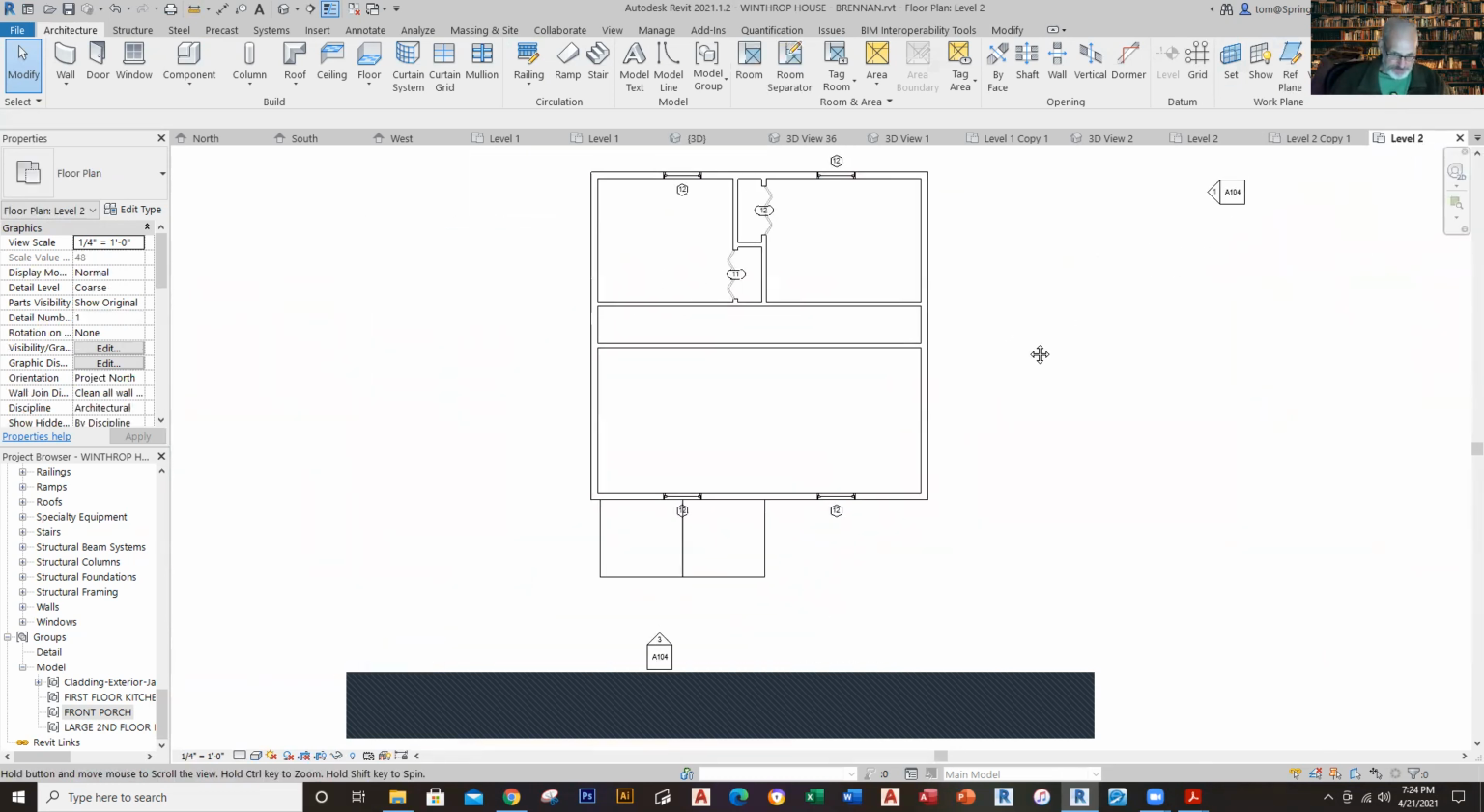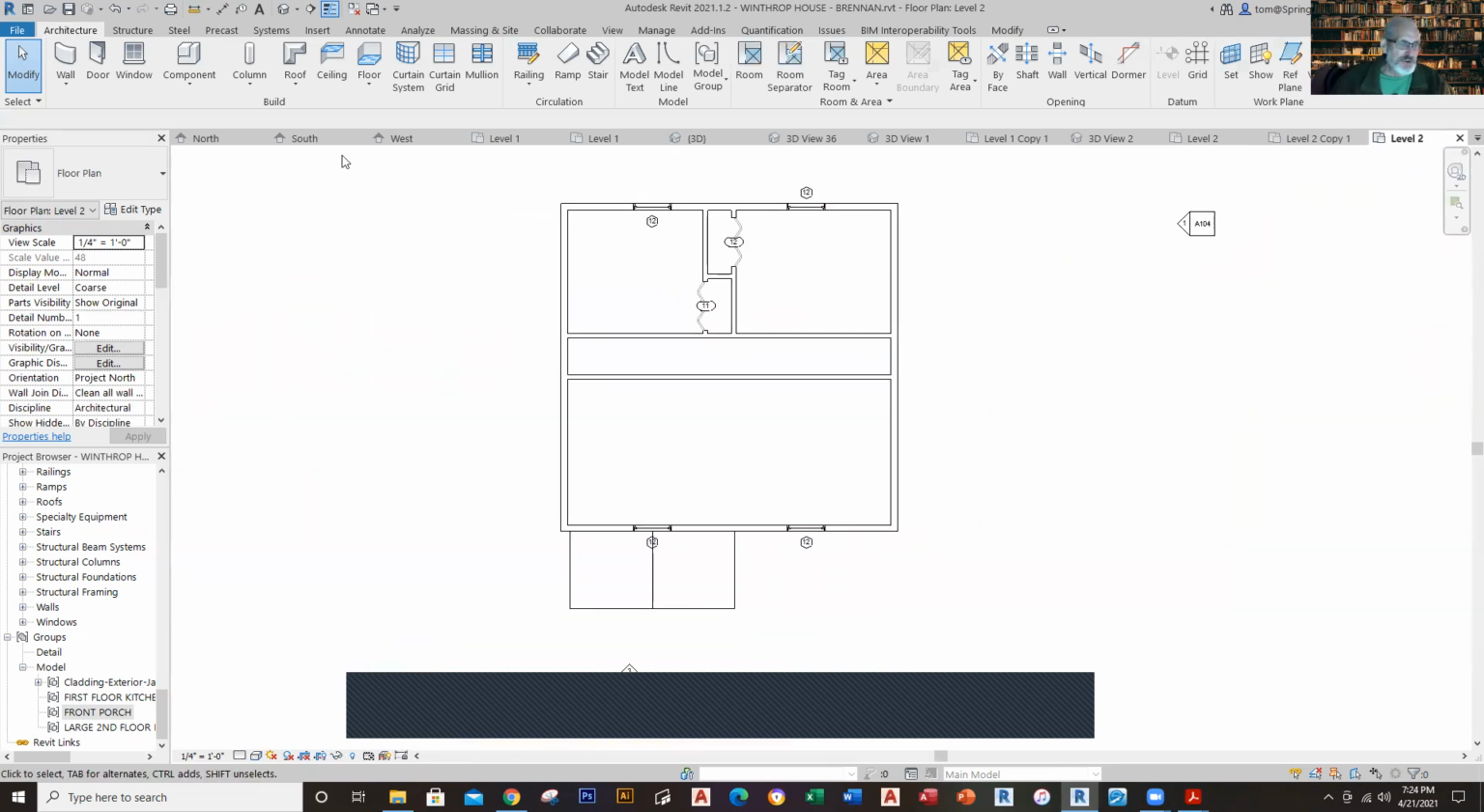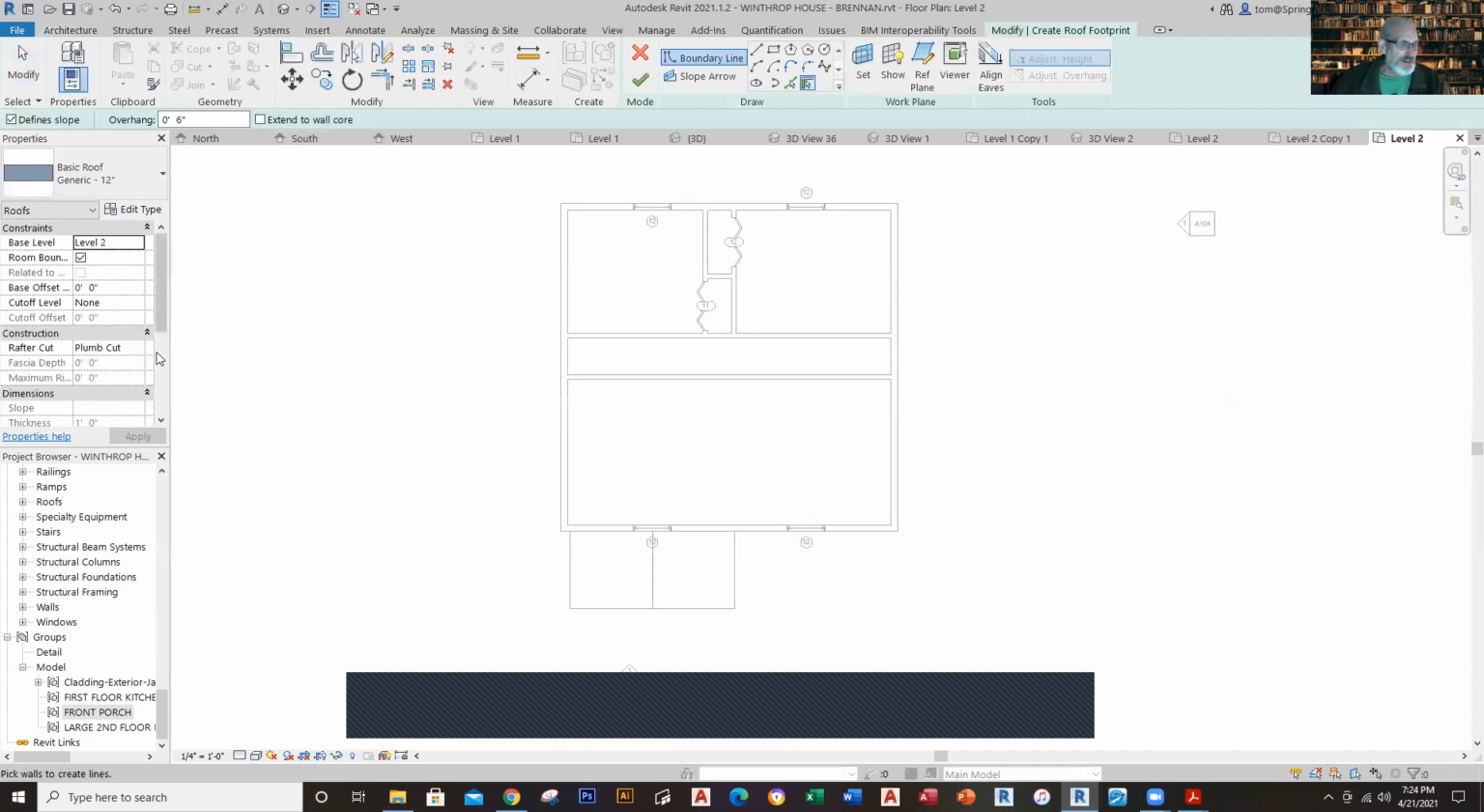All right. So go to my roof. I would go here to my roof because something we've done before. And I can do roof by footprint. I'm going to make the roof 5 by 12. But for right now, I'm going to make the overhang, I guess 6 inches is right. So it defines the slope.